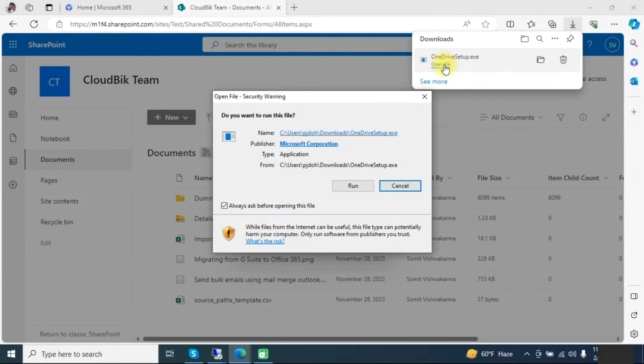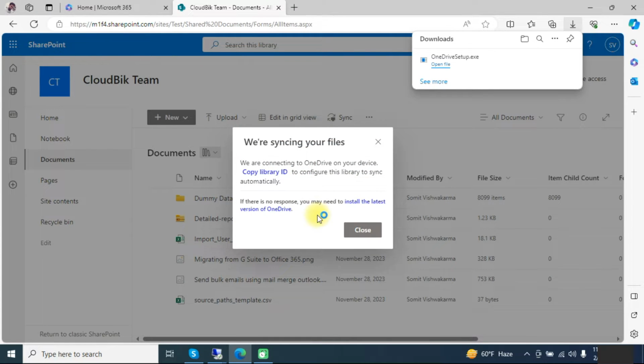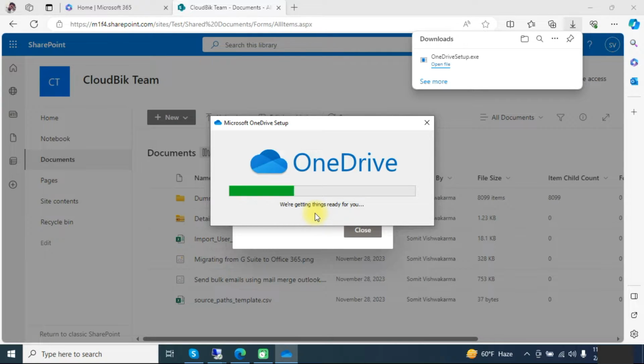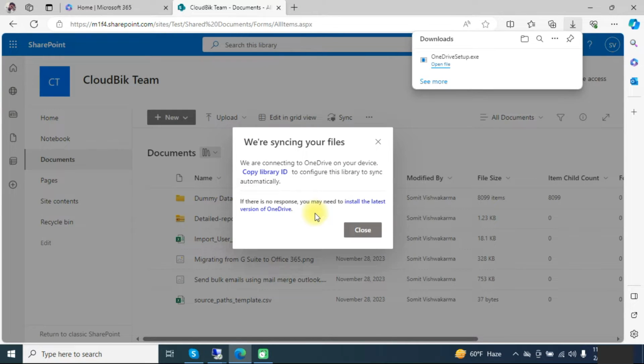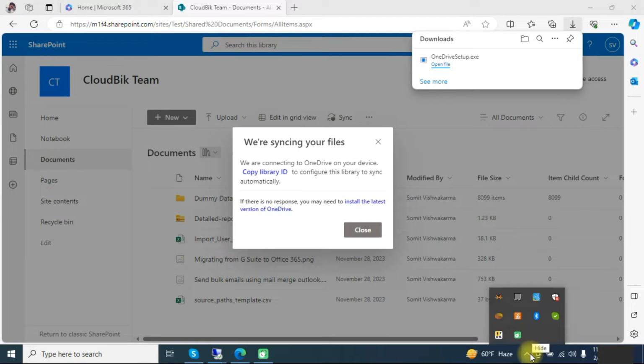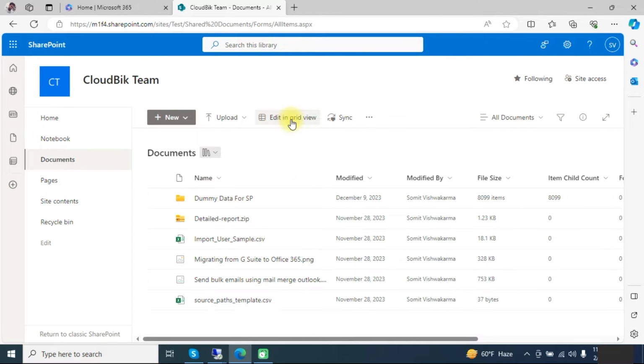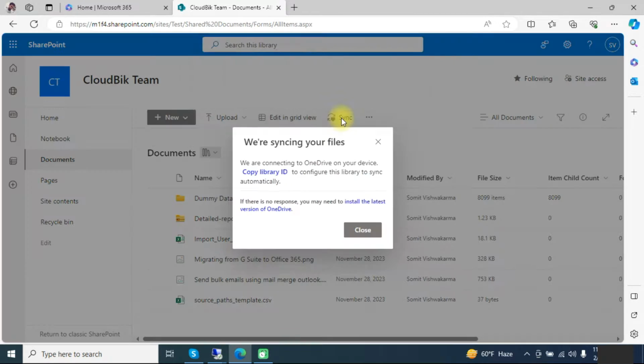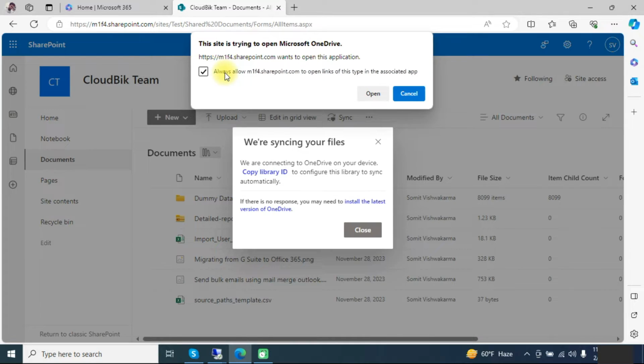Okay, now install the OneDrive. Now you can see that OneDrive has been installed. Here, close this window. Again, click on the sync button and allow this.